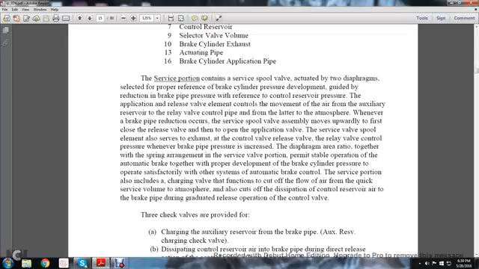The service valve spool element also serves to exhaust all control valve release valve and relay valve control pressure whenever the brake pipe pressure increases. The diaphragm area ratio, together with the spring arrangement of the service valve portion, permits stable operation of the automatic brake valve, together with the proper development of the brake cylinder pressure, and operates satisfactorily with the other systems of the automatic brake control.